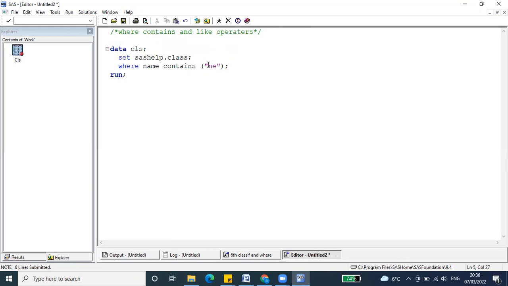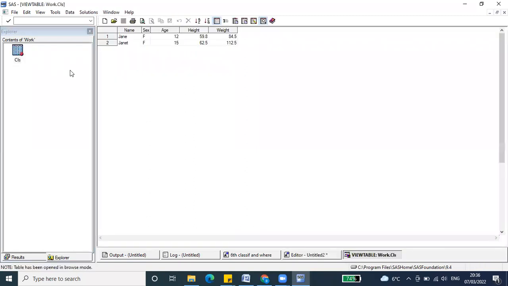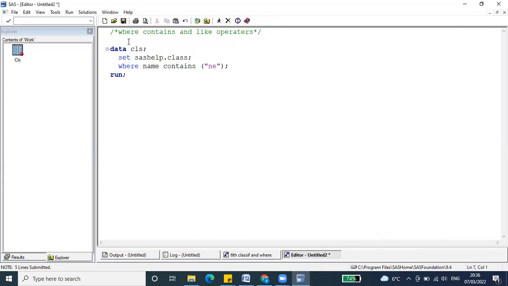when we declare a value, it means multiple characters, it will check together. It means it needs to search the letters together like this, whether any such value is there or not in the name variable. You can see here now, Janet and Jeanette. NE together, you can see NE in this Janet name, and in Jeanette also. So it will check the letters in a together way. Okay.